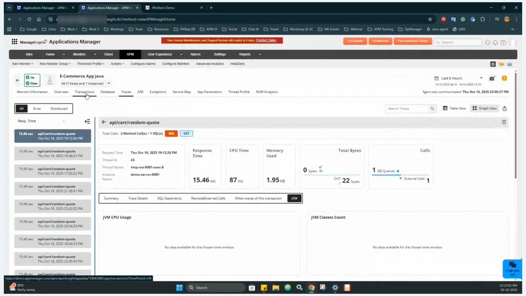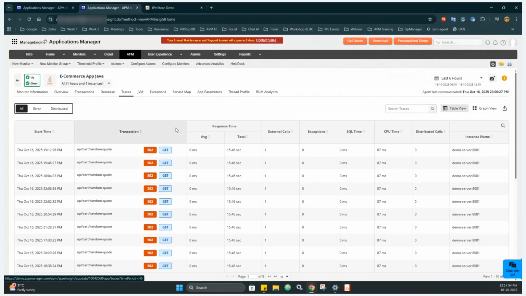So from the transactions to the traces, we can identify the code level stack and the method calls taken for the transaction to be executed. By sharing those method call details with our application team, they can optimize the specific transaction.